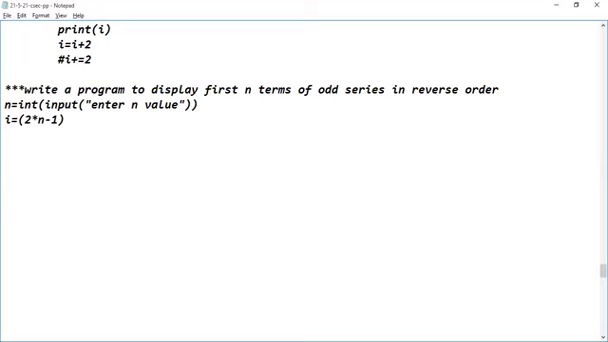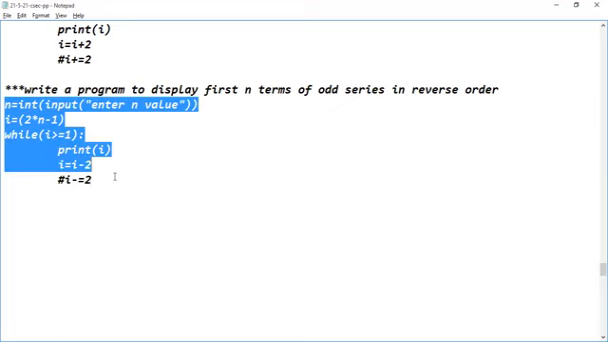Now then write a while loop. So what should be the condition? I greater than or equal to 1. Superb. So colon, then tab space, print I, writing the content of I. Then I is equal to I minus 2. Or else we can write I minus equal to 2. That's it.